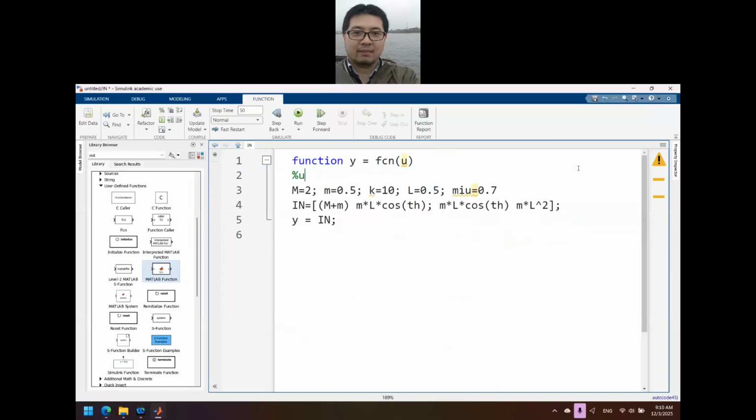And so u is actually a vector of x dot, x, theta dot, and theta. So that is the u, right? Here I only add a comment. The comment is just for our own reference, to know what u is, and it will not be used in the computations that follow. So this one is basically not needed. You can erase it, but I just put it here to tell you what this u is.